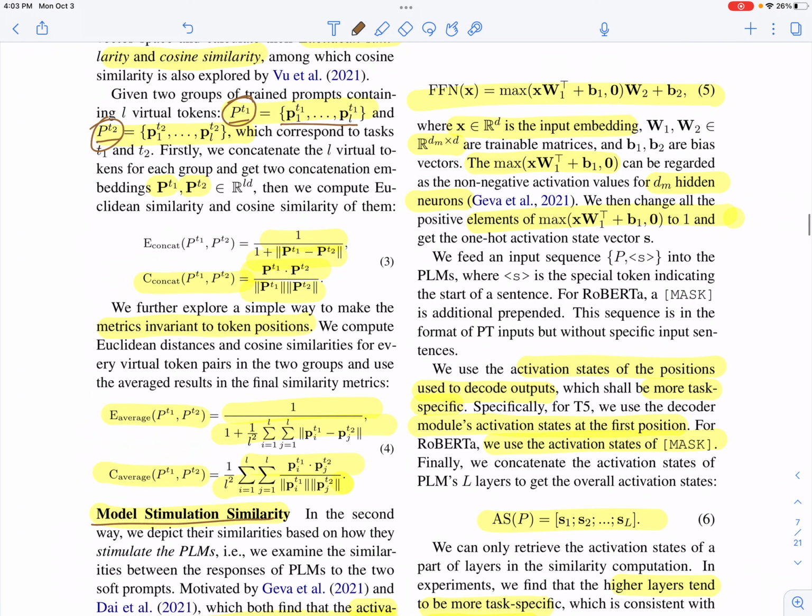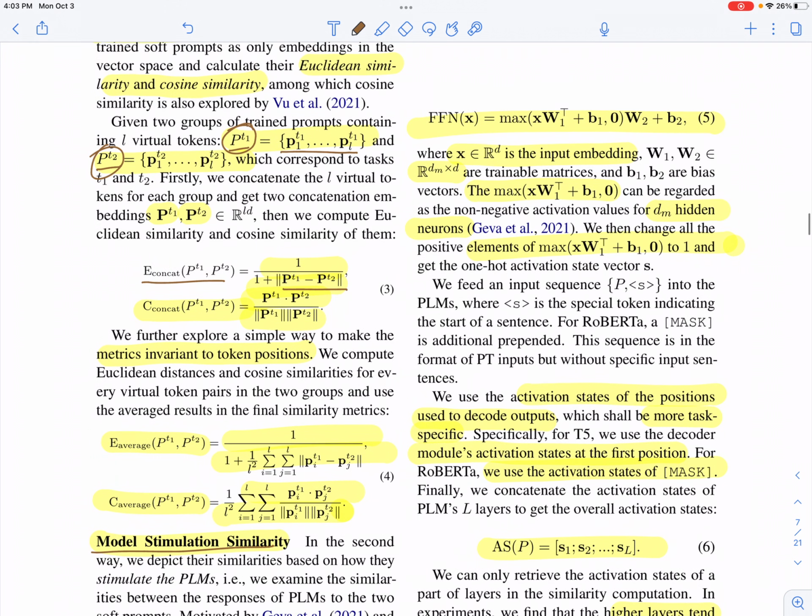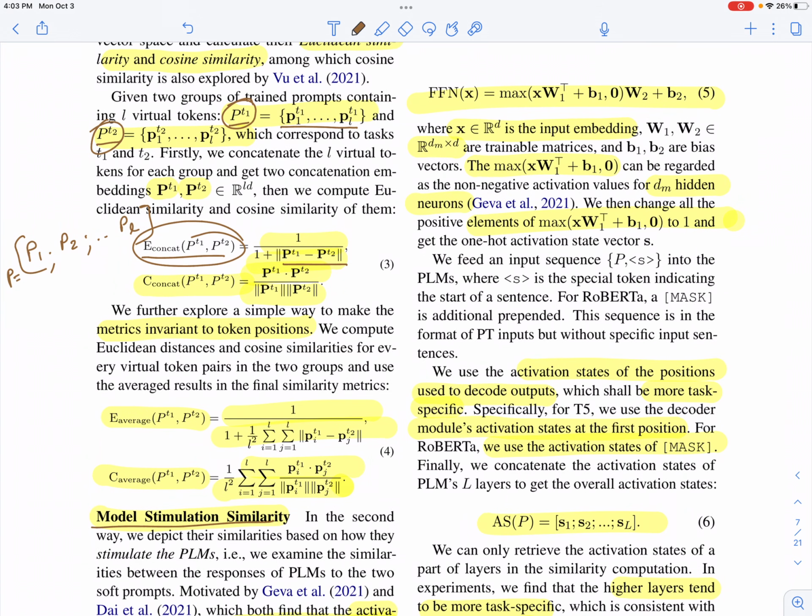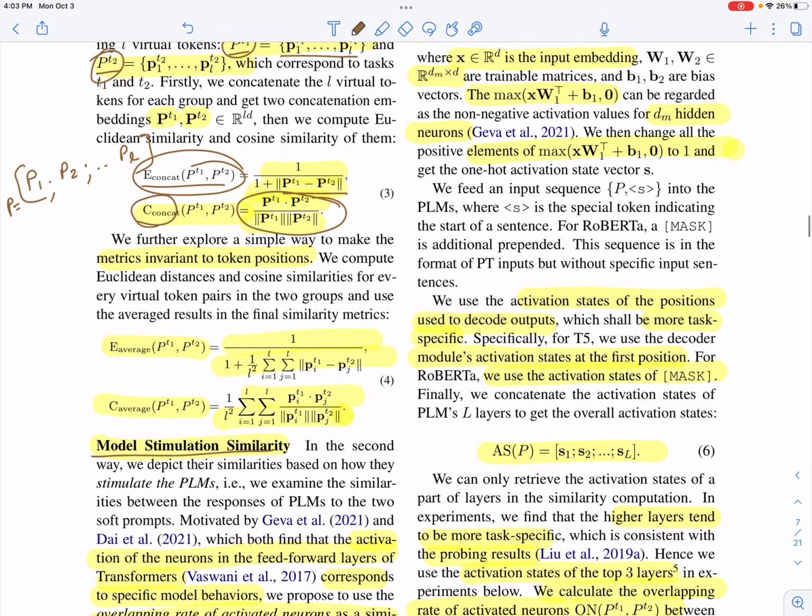So what they do is they use a notion of Euclidean distance, where they compare the Euclidean distance between PT1 and PT2. So for that you need to get one vector. What they do is they concatenate the embeddings of each of these, P1 to PL, and then they generate this P vector, right? So they then measure the Euclidean distance between PT1 and PT2, and they use that as a measure of similarity. And then they also have the C concat, which basically takes the cosine similarity between PT1 and PT2.